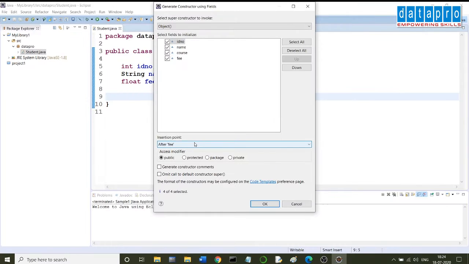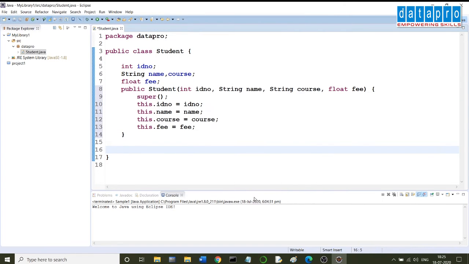So all these things I have explained in the previous video. If you are new to getting the setter getter methods, getting the constructor, the full argument constructor, please refer to the previous video. Say OK. We got the constructor.